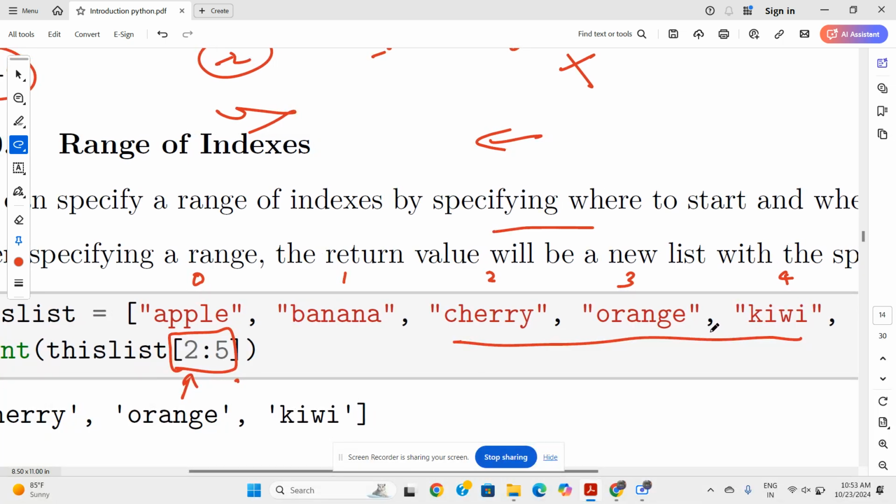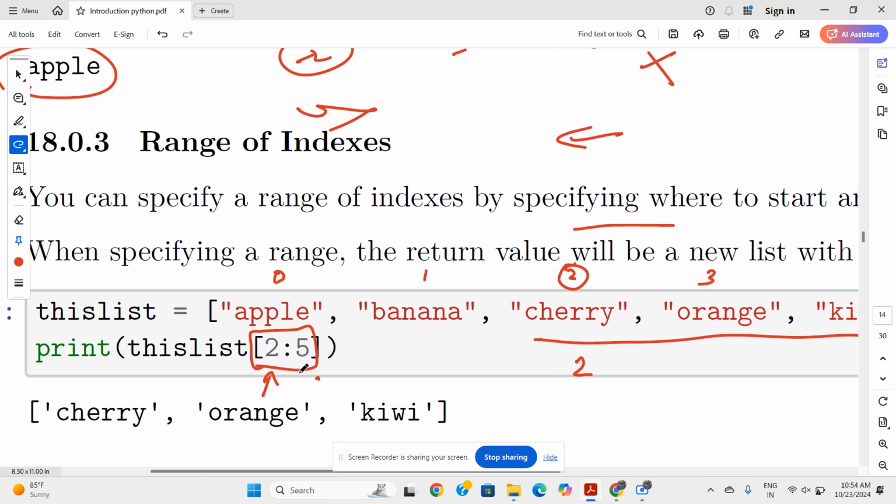So I want to separate it. Okay, so 2 to 5 means from the index 2 to 5 minus 1. 5 is not included. Understood? So including the start, excluding the end. So for the range of indexes, it includes the start index and excludes the end index. Understood? So while calling this list[2:5], you will get cherry, orange, and kiwi.